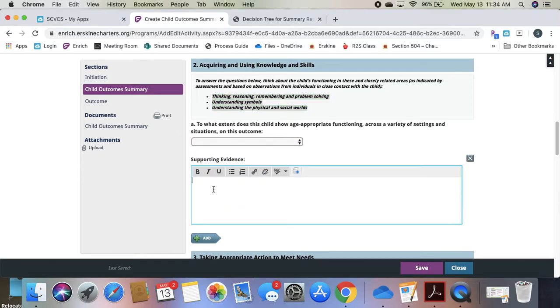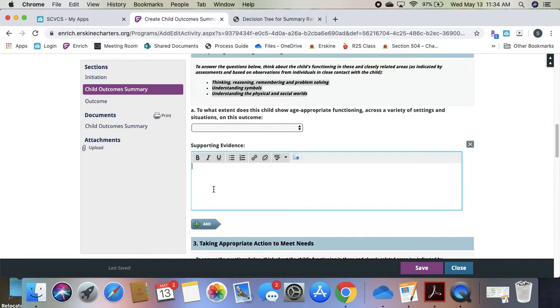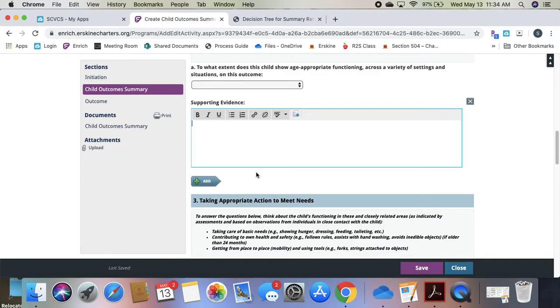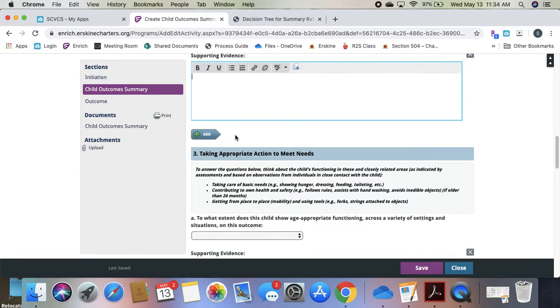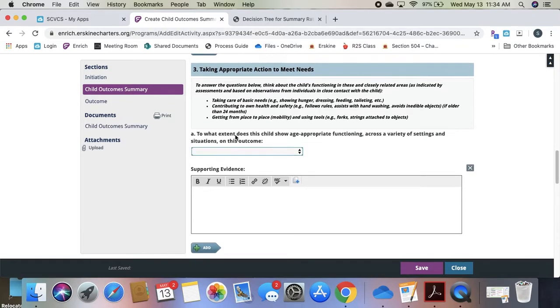And then include supporting evidence. And this is going to be assessments, progress monitoring. All of those things can go here from parents, therapists, case managers. All of that is relevant information. Next, taking appropriate action to meet needs.